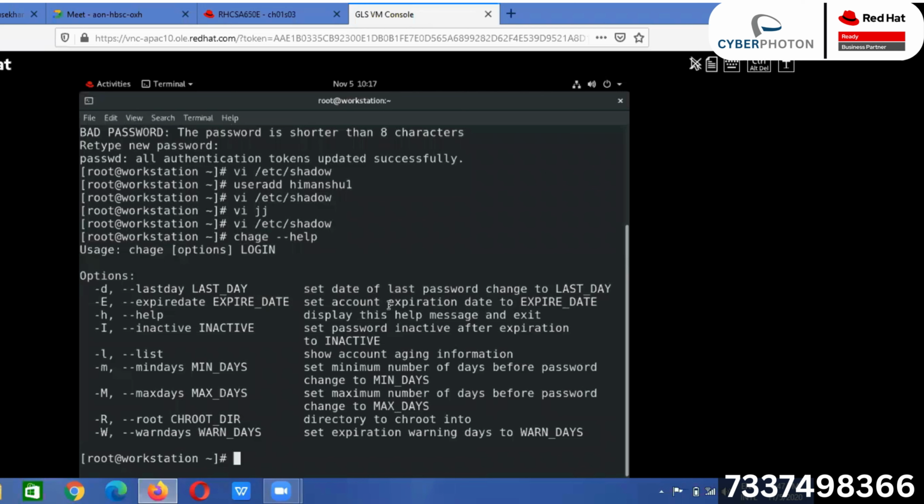It's nothing but chage, right? It is the chage command, not change. Chage means change age. It is basically change age of password. So /etc/shadow password parameters, whatever the 9 parameters we have, it helps to change those parameters.